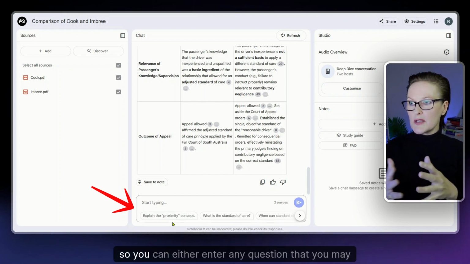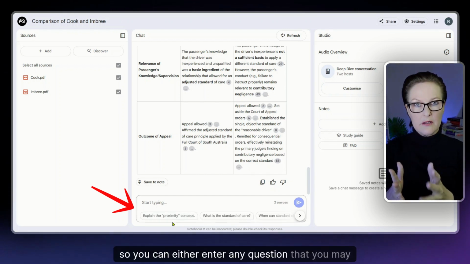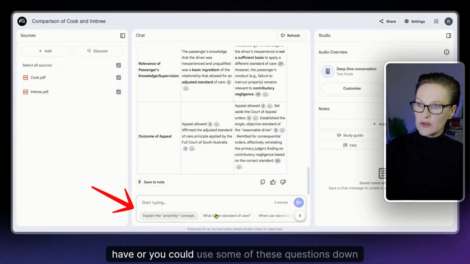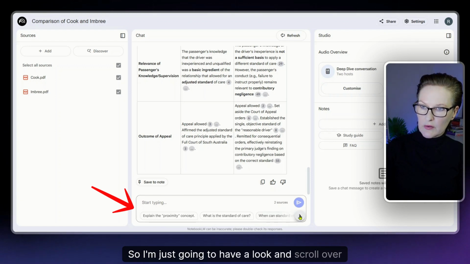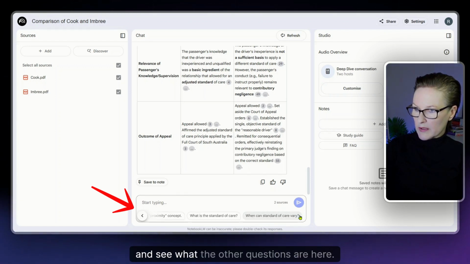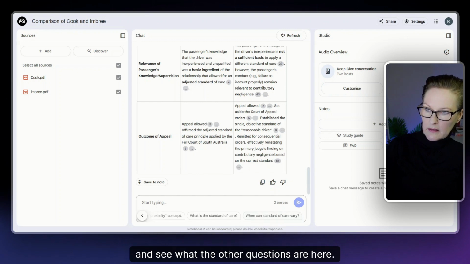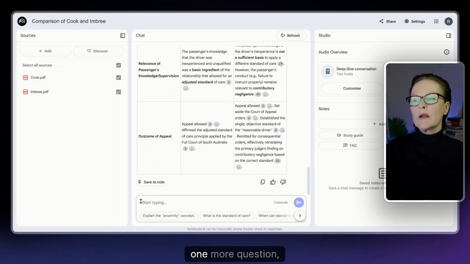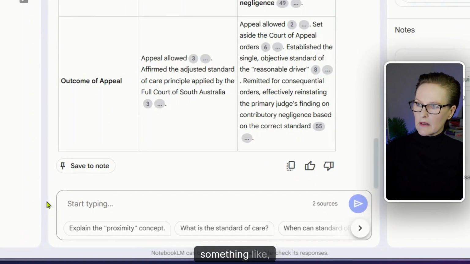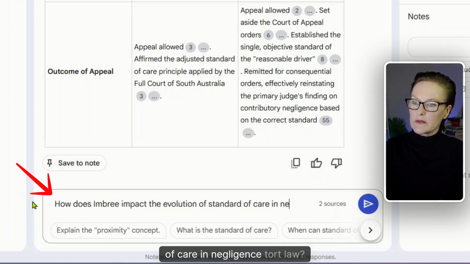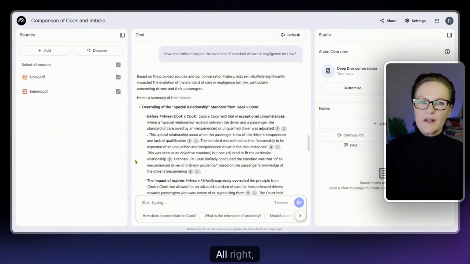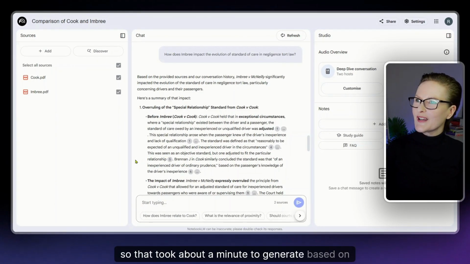All right. So you can either enter any question that you may have, or you could use some of these questions down the bottom here. So I'm just going to have a look and scroll over and see what the other questions are here. I think I might ask one more question, something like, how does Imbree impact the evolution of standard of care in negligence tort law? All right, so that took about a minute to generate.